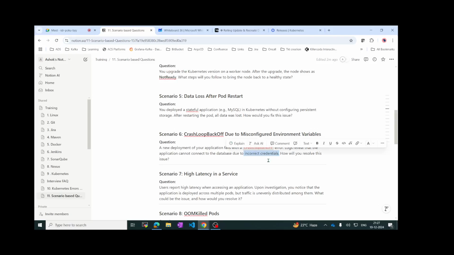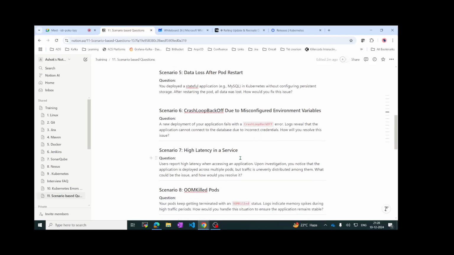I describe it with kubectl describe on the particular pod, or else check kubectl logs. That is the answer. So you can run kubectl logs and check the logs to see what the issue is. Then you can create a secret with the correct credentials, so that this issue will not come.